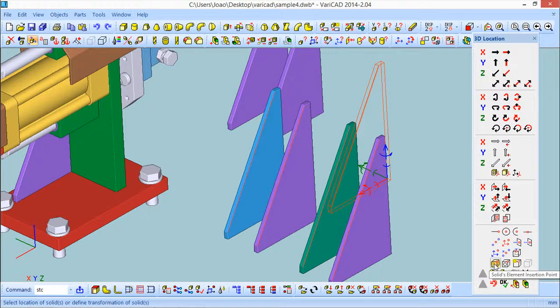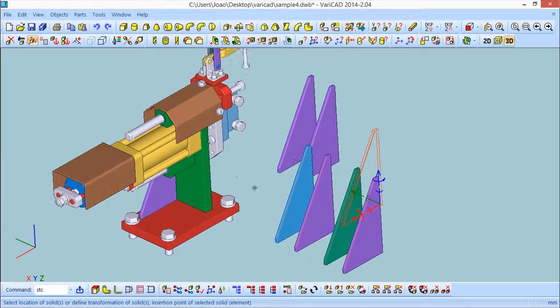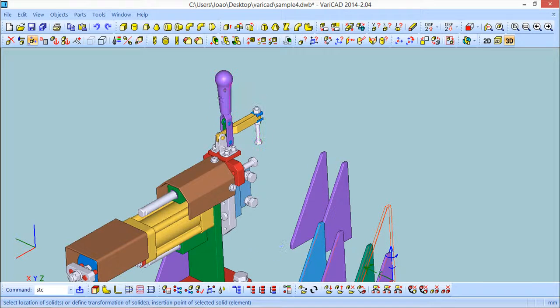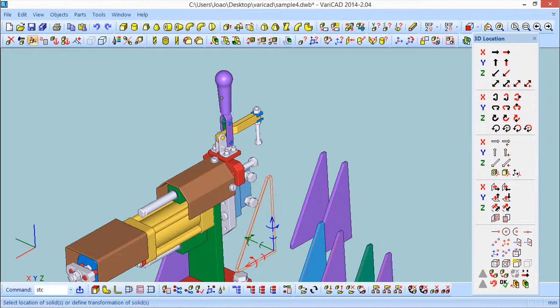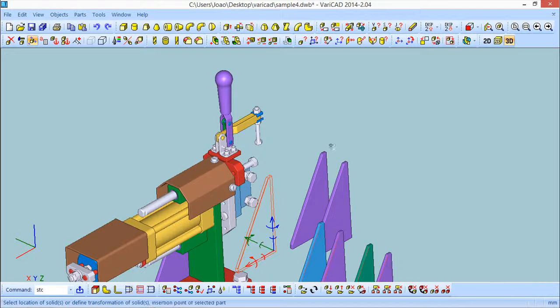I can select also a solid element insertion point. It's basically the same idea that we've seen already, that I have one complete solid, but I can choose the axis of one of the elements only, for example this element, and you see that it is here. Okay, or I can say the entire solid. Let's choose, okay, one different one, this one. Okay.